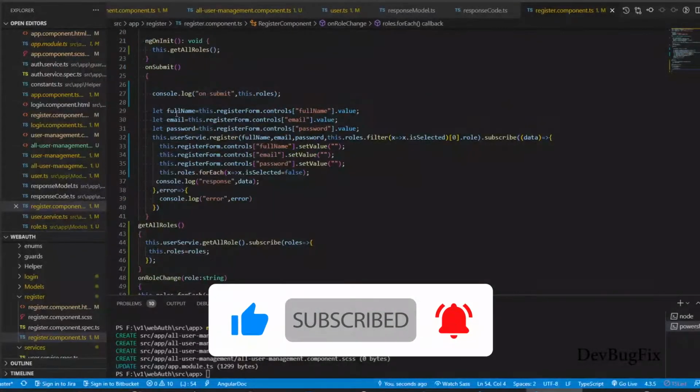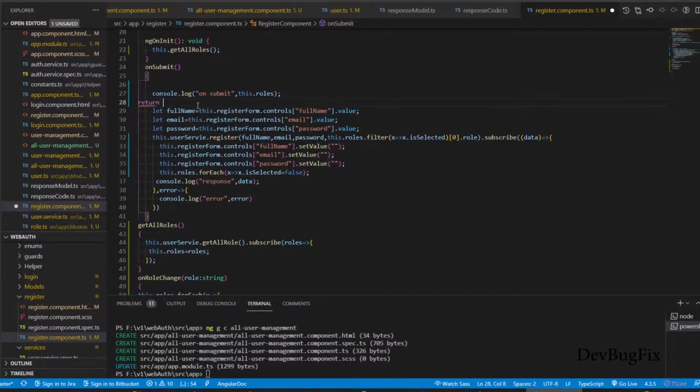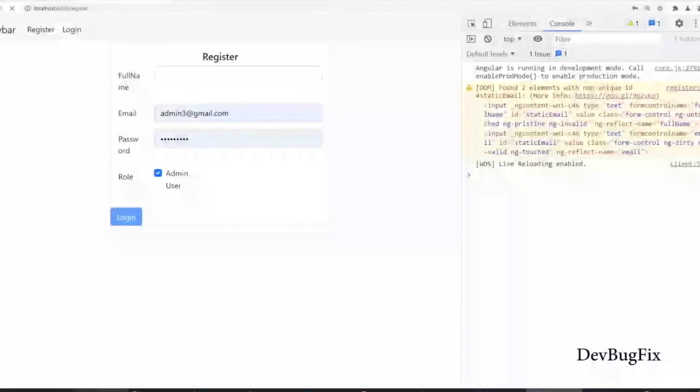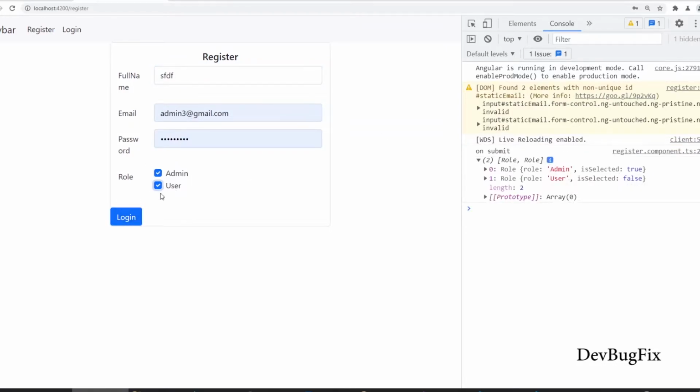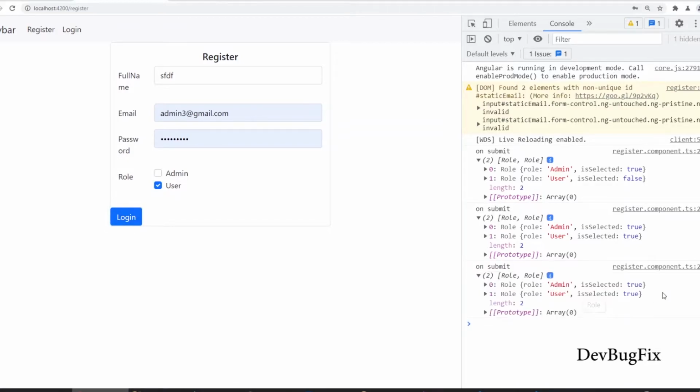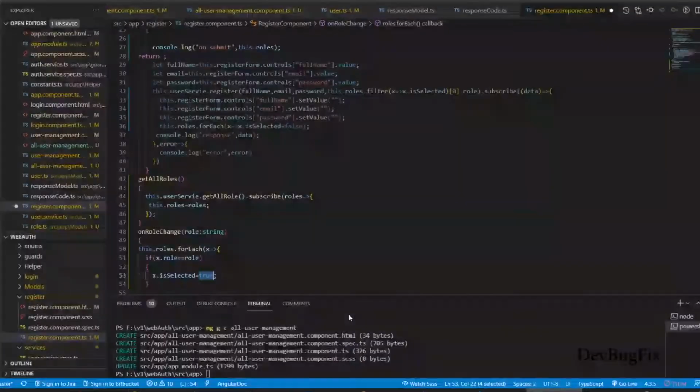First we will verify the role selection, and then we will send the request to the server. The return statement will stop the execution of this method after the log. Now we will test this, give any random name, and click on login, and if I expand, you can see admin is true, and if I select user, user is true. Uncheck the admin, and let's see, admin is still true, but it should be false. To fix this issue, we will toggle the state for the checkbox, and for this we will use the not operator on isSelected.